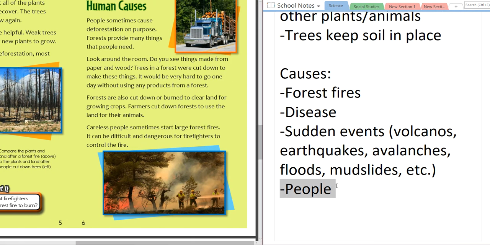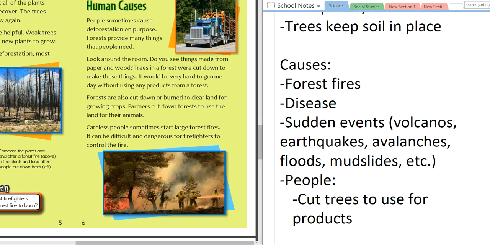And here's how people do it. First of all, why we do it, I should say. Why do people do this? We cut trees to use for products, like the paper that you're writing on. You would have a very hard time trying to go a day without using anything from the forest. Especially if you're like me and you have wooden stairs going up to your apartment or to your front door.